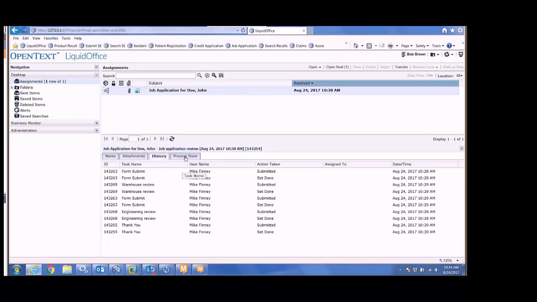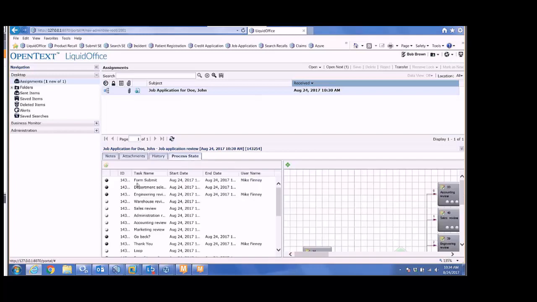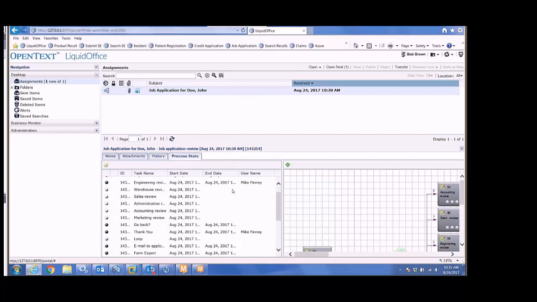We can also take a look down at the bottom. I can see attachments. Here's the resume that was attached to that process. And I can also see the process state. There's 2 different formats of this process state that we display, and they're both using some color coding of the dots. So we can see each task, when it was started and when it was ended, and who completed that task.